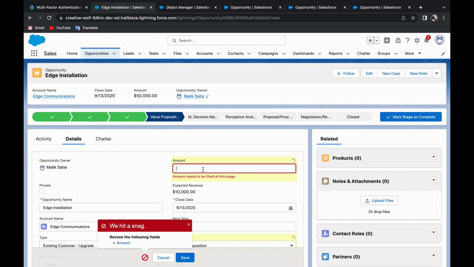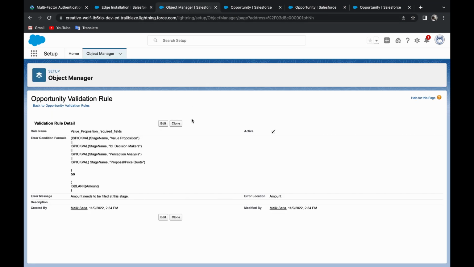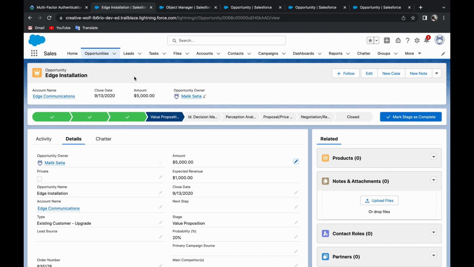So let's type in any number. Let's say $50. Let's say 5,000. Let's try saving it now. And just like that, the amount field is filled, and you know for sure that your users are filling out the fields that they need to fill out. Now, validation rules can be simple or they can be very complex. And depending on how you want to use it, they can be great to make sure that your users fill out the data that you need them to fill out.